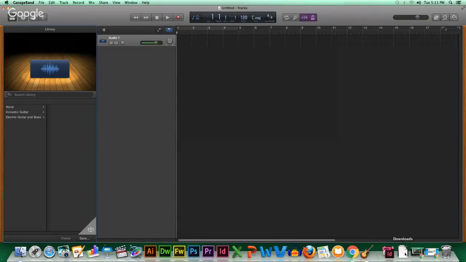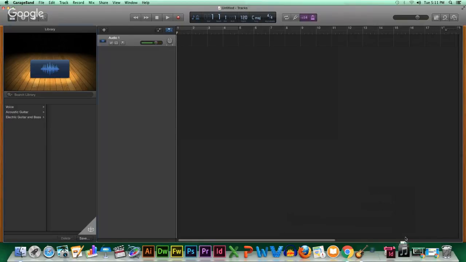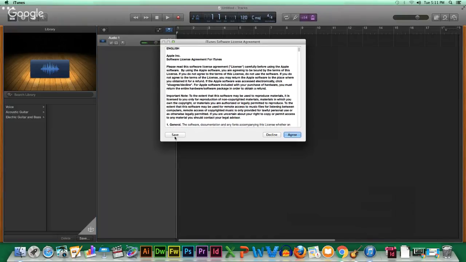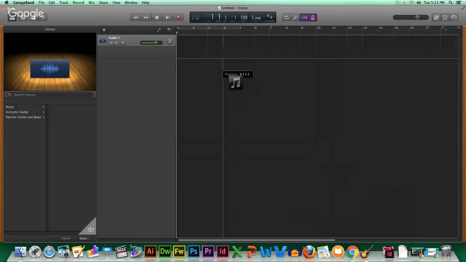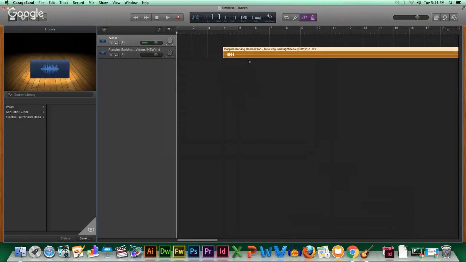Now you're going to go down to your downloads folder in the bottom right hand corner of your screen. Click that, and you're going to notice that I have my MP3 from YouTube. What we're going to do is click and drag that, and just drop it right into GarageBand. And there you go. Your audio from YouTube is now in GarageBand, and it can be used for editing purposes.